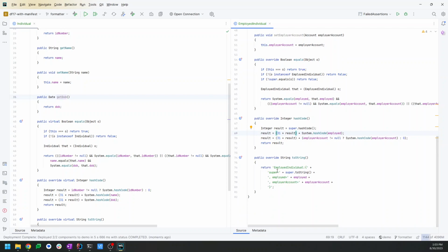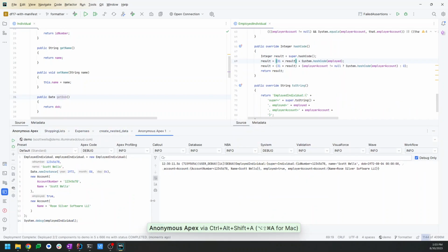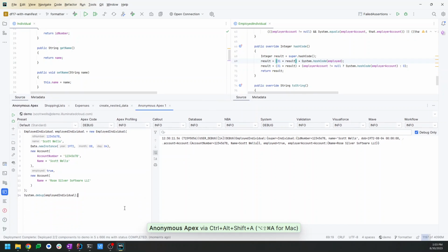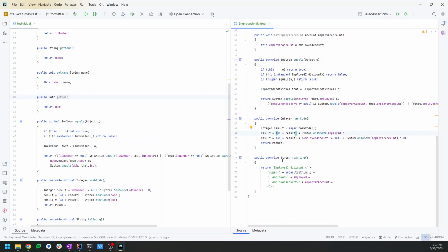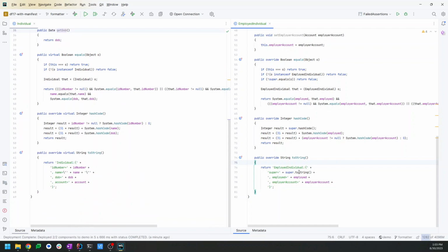So that's great. And so let's go to Anonymous Apex. And I've already set up a little Anonymous Apex script here so we can execute it. And we can see, and yes, I am that old. And so we can see here that this is our serialized output. It says, okay, well, here's the information about employed individuals. So we'll start with the superclass information, which goes to about here. And that's showing information about the account. And then here we have our local properties, including the account. So that serializes nicely.